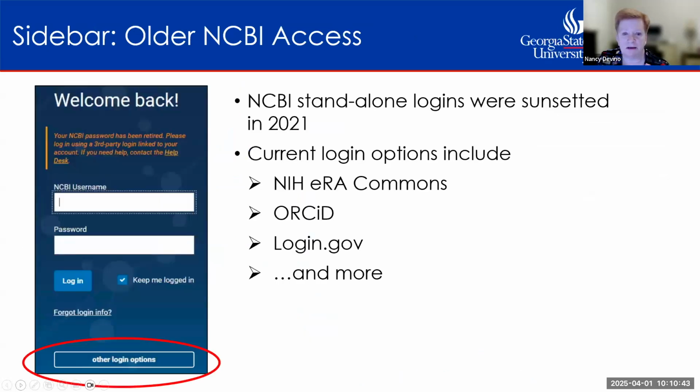Just a sidebar, if you've had an NCBI account in the past and you used to log in using a screen like this, that standalone login was sunsetted in 2021. So if you've had it but haven't used it in a while, you can still land on that page, but it's going to redirect you to log in via your eRA Commons profile, your ORCID ID, login.gov, and there are several other ways that you can log in, as we're just about to take a look at.